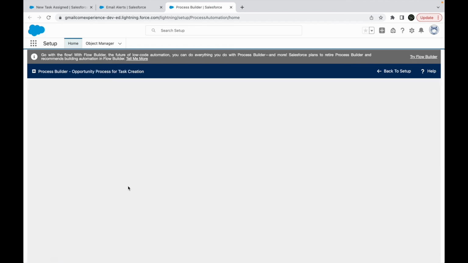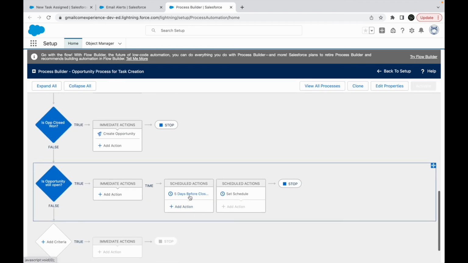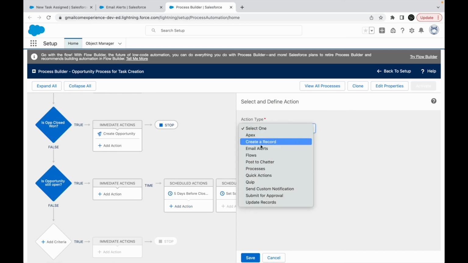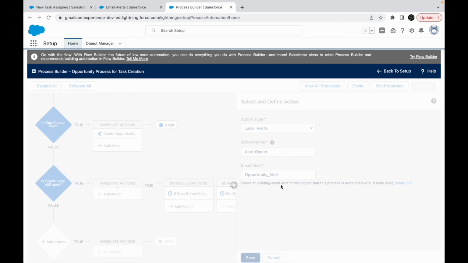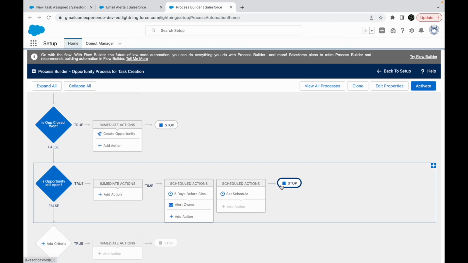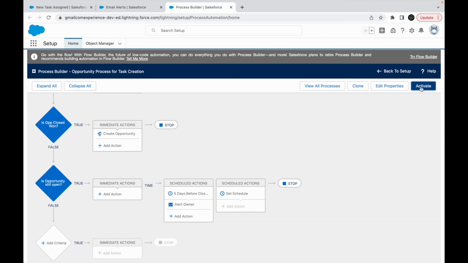Opportunity process. So 5 days before, I want to add an email alert, and I want to choose the opportunity alert. Right now it's showing up. So alert owner. Say save. So once I save this and activate, what will happen is whenever an opportunity is not closed or won, this will basically evaluate and figure out whether it's 5 days before the close date. If that's the case, it will alert the owner, right?